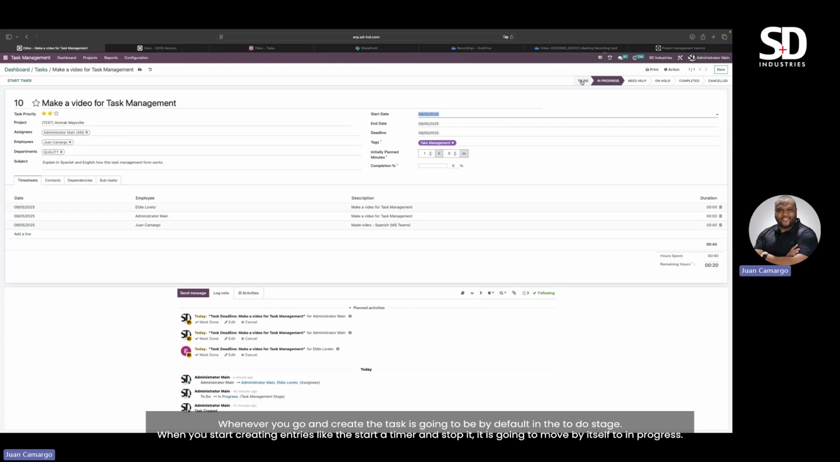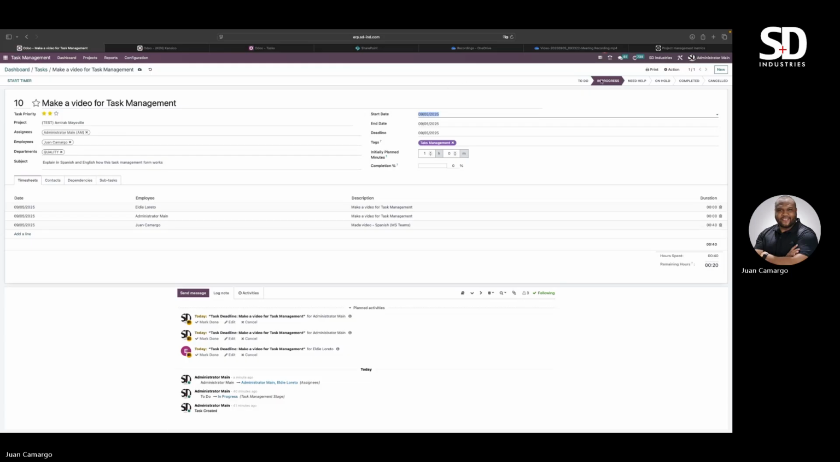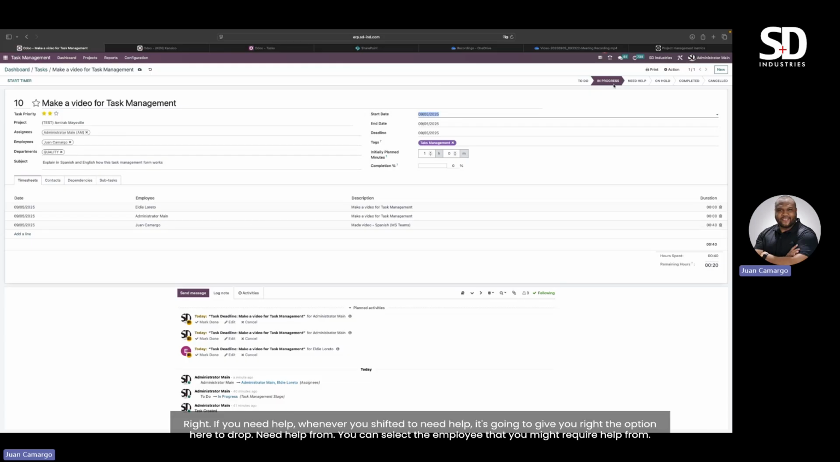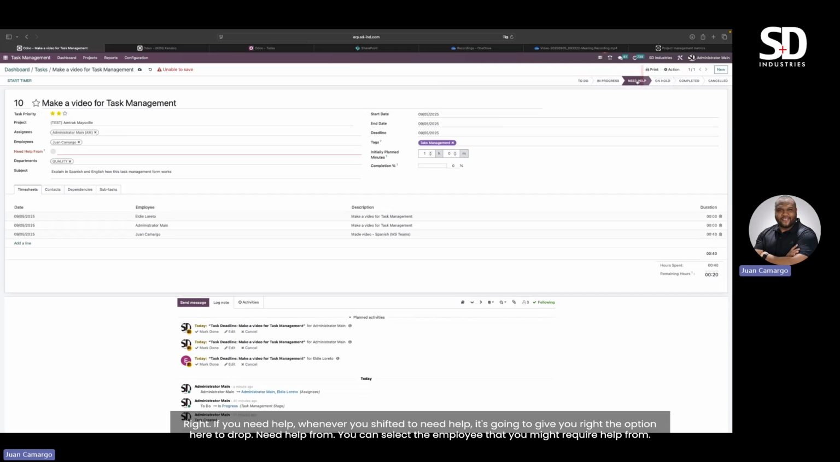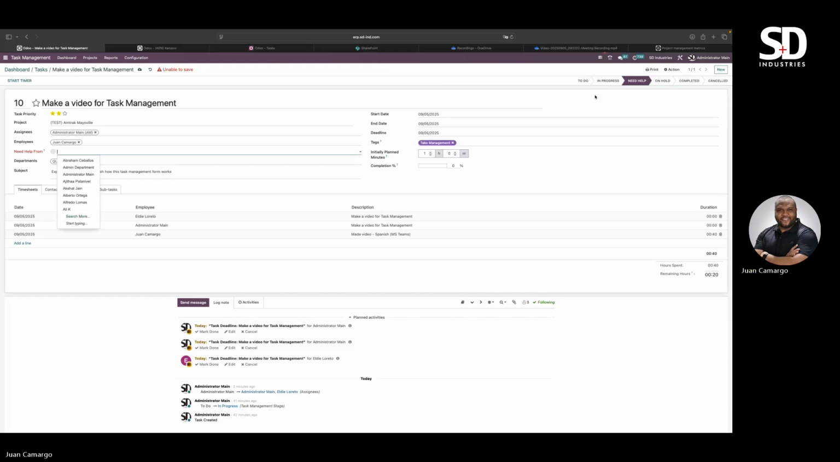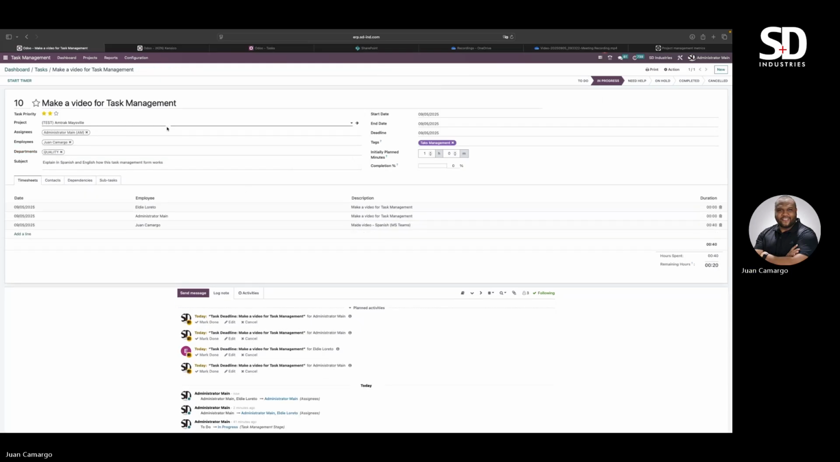When you start creating entries, like start the timer and stop it, it's going to move by itself to in progress. If you need help, whenever you shift it to need help, it's going to give you the option here to drop need help from. You can select the employee that you might require help from, and you can save it.